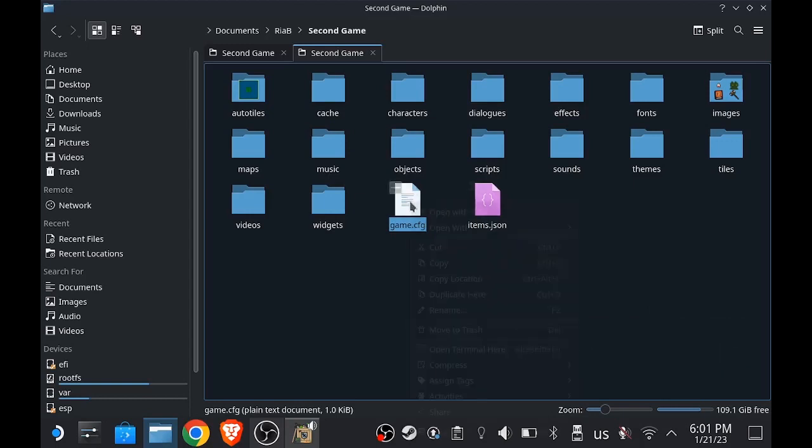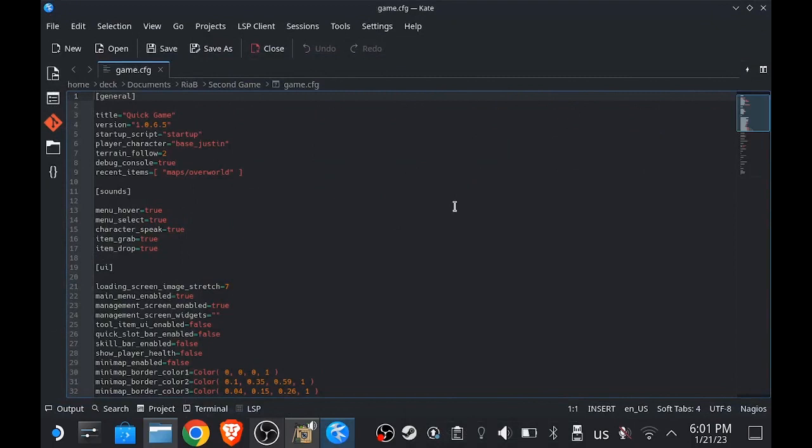Then open this up again, and you'll need to make some changes, because obviously all the information in here is relevant to the other project. We now need to make some changes to make it relevant to the one that won't open. So this is not called quick game, this is called second game. So I need to change that back to what the project should be called.